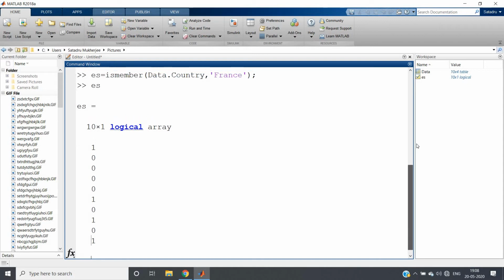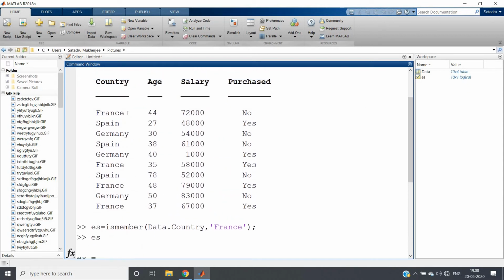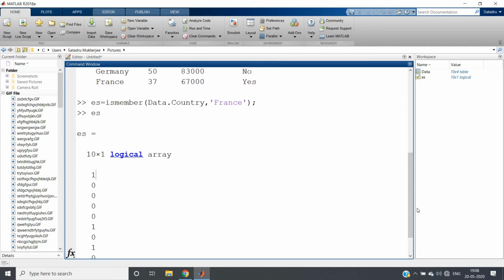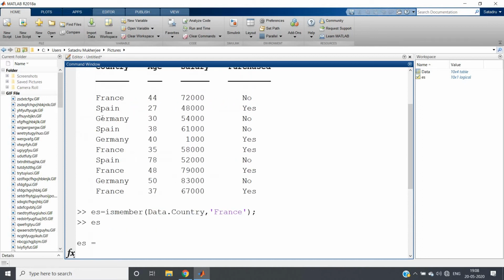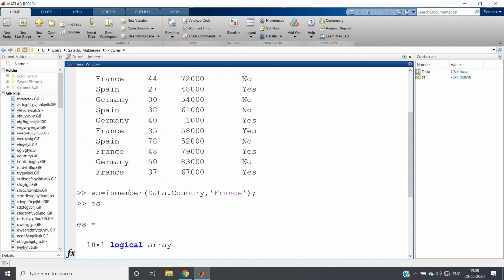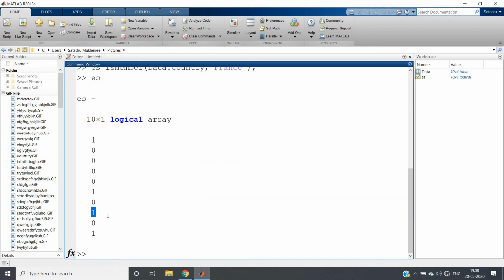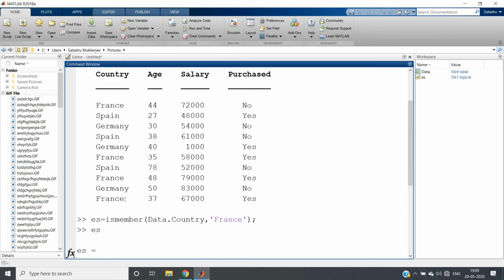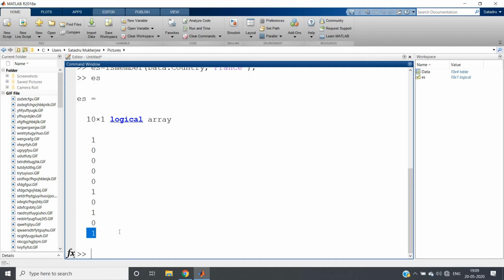Why like this? If you consider our data set closely, the pattern is that in the first row France is there, so as a result we get logical one here, right? Then second, third, fourth, fifth rows, no; the sixth row, again France is there. Let us check in our data set: 1 2 3 4 5 6, again at the sixth row France is there, so it gives one. Similarly, at the 8th row France is there, and at the end, at the 10th row France is there, so it gives one at the 10th row.